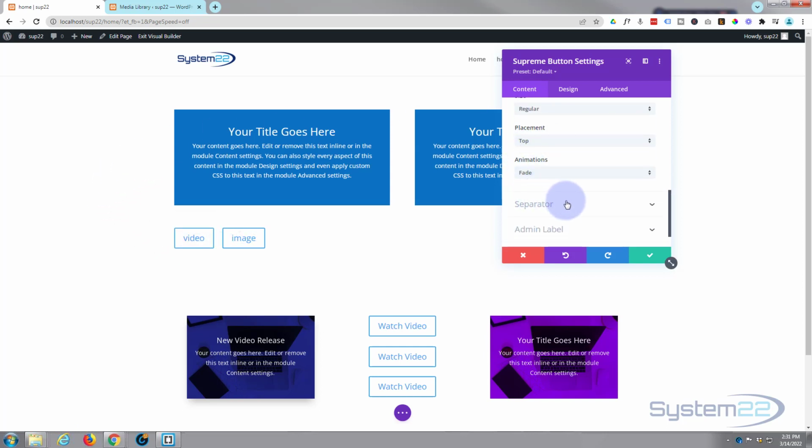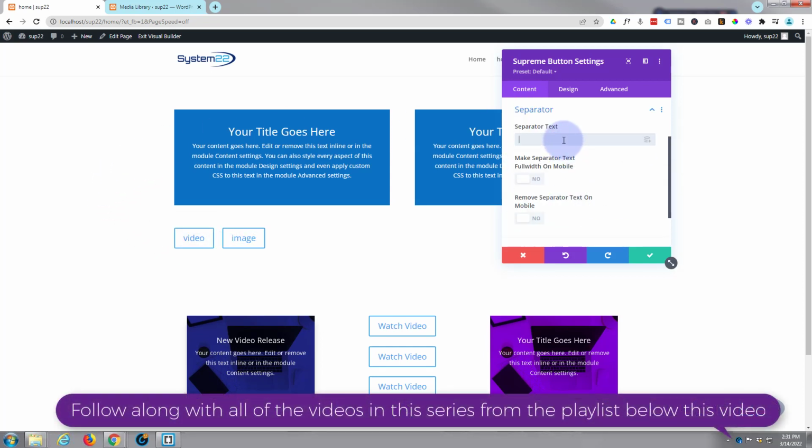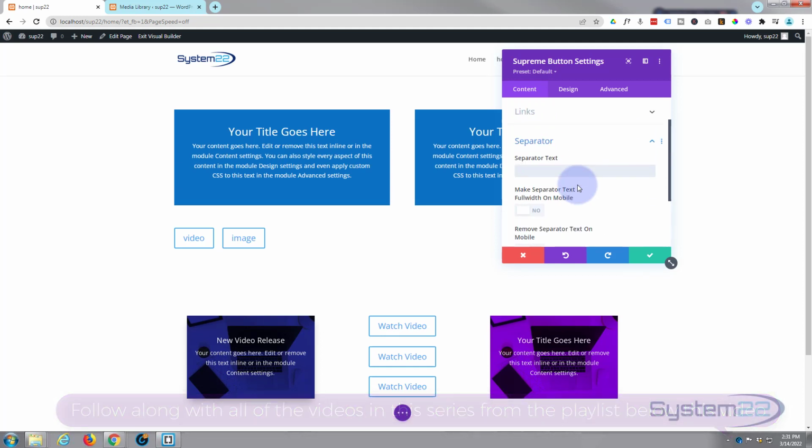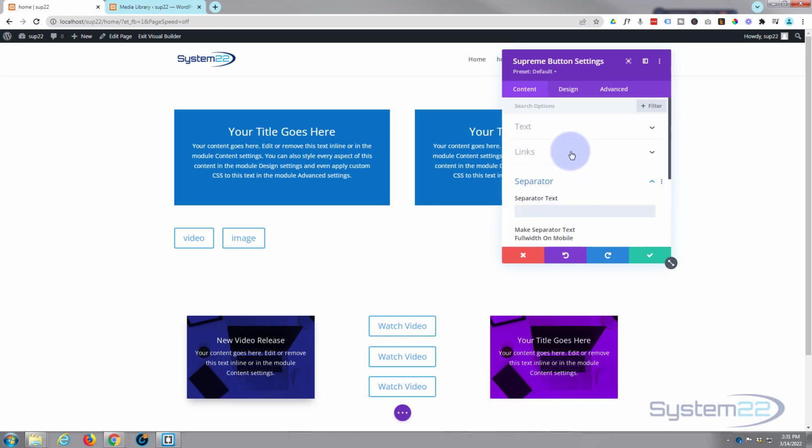Okay, there's also a separator that you can put between the two buttons. If I write something in like that, you'll see where it is. Really not interested in having one of those for my demonstration today, but it is another option. Great, so that's button 1. Let's go back to our links and do something else for button 2.